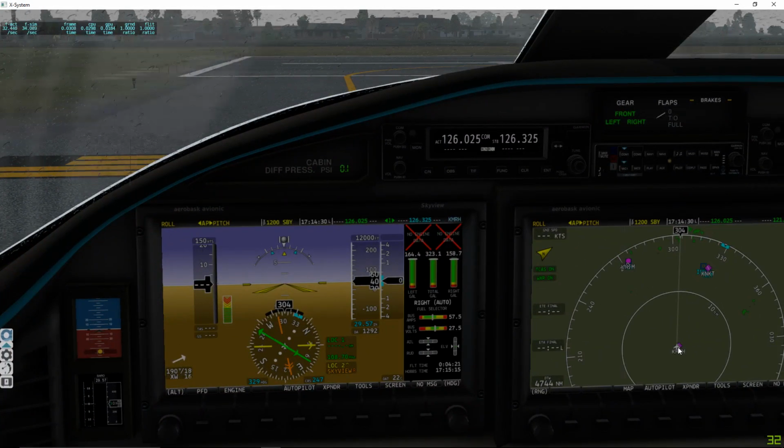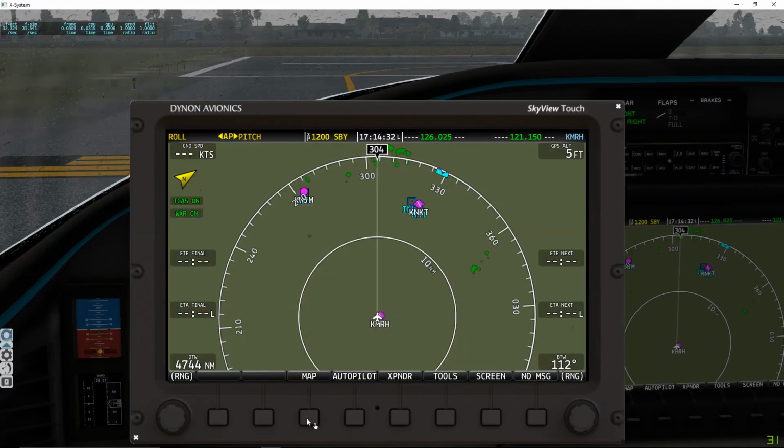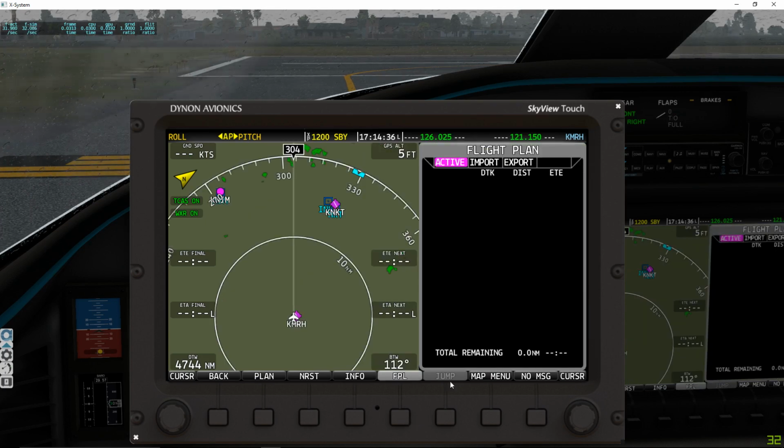And we're just going to fly. I really haven't planned the flight. I just wanted to see how X-Enviro performed and how I could live stream with it.